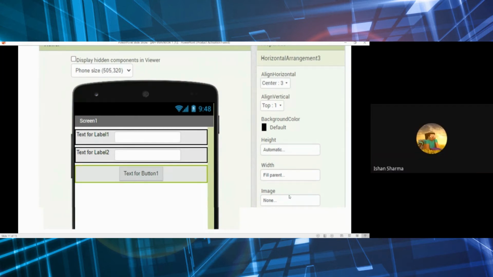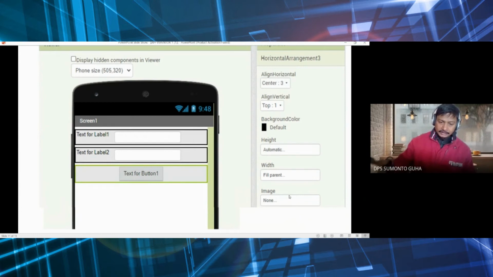So like A and B. Yes, to take value from the user. Okay, and I've taken 2 labels, and then I've taken 1 button. So tell me, what will be the caption for the text for label 1? What should I write? Text for label 1.